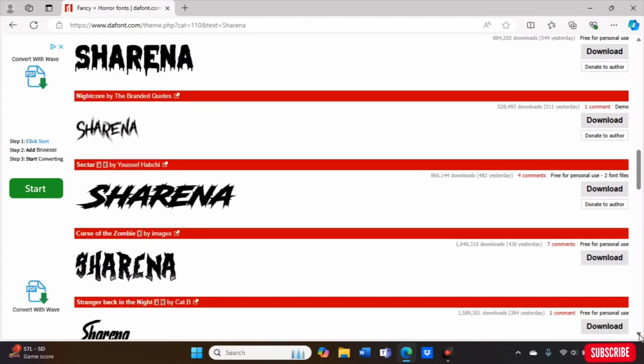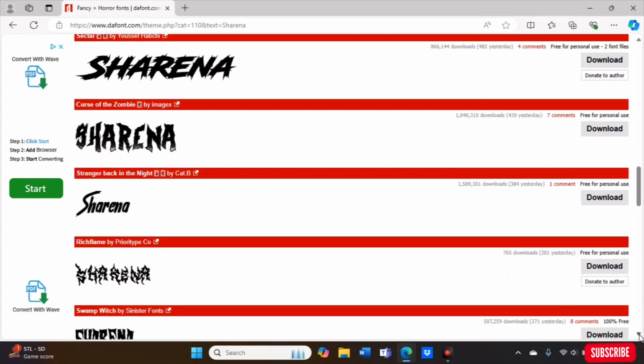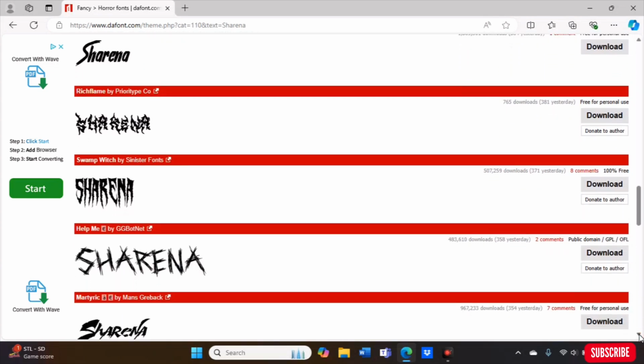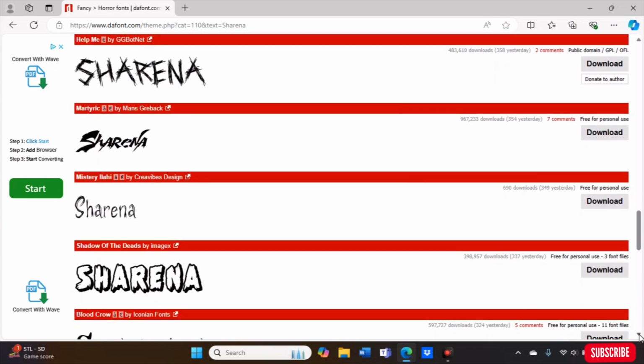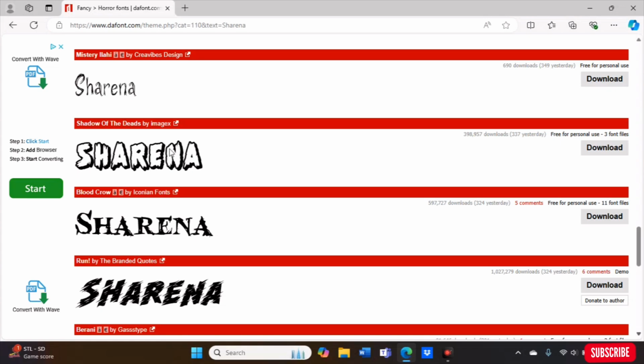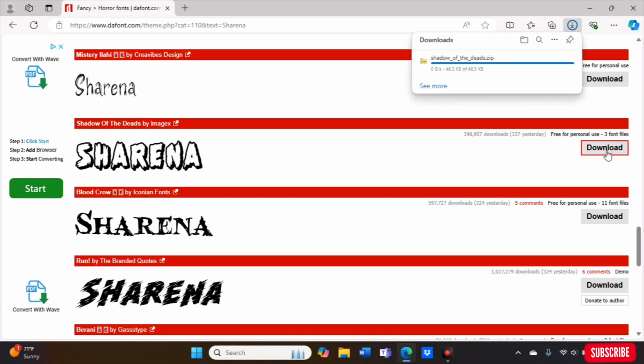font that you like. So I'm just gonna click a font, just something random, just so I can show you the whole download process. So I'm gonna go with this font here. Also, be aware that sometimes each font has three different font styles. So look above download, it says three font files. It's gonna download three different fonts, and it's gonna download in a zip file.